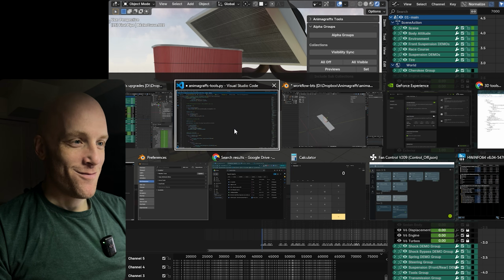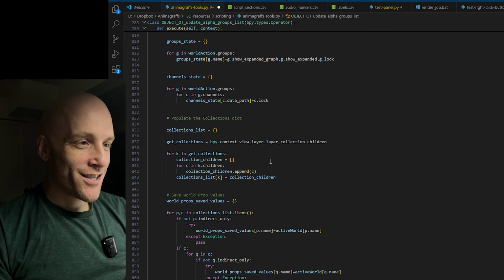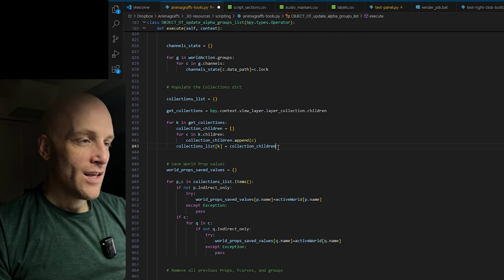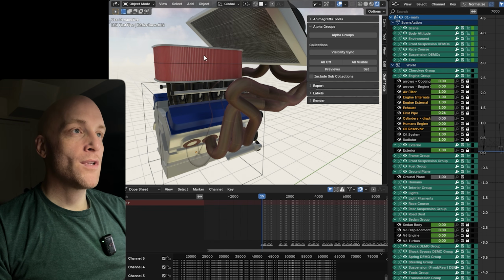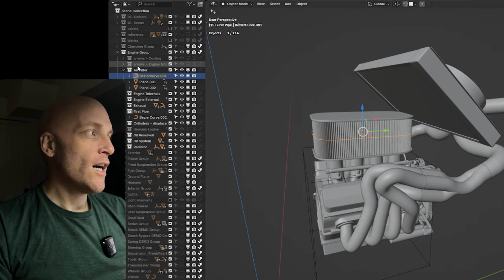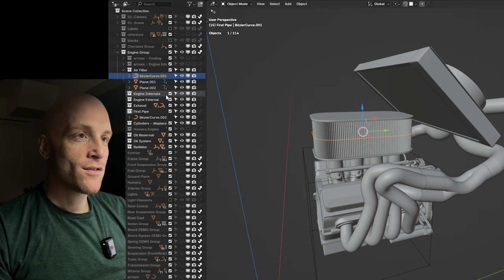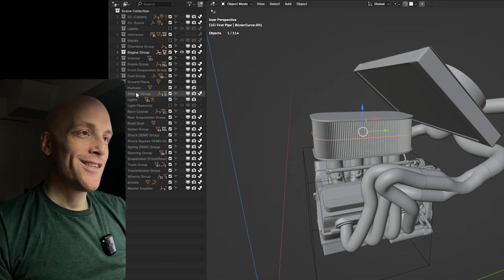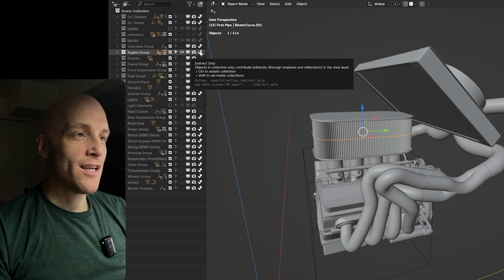So back to my code. Take the collections list, right? It only goes 2 levels deep. So if there was another collection inside of here, alpha groups won't read that. So it's only 2 levels deep. And I'm cheating a little bit. I use this indirect only.